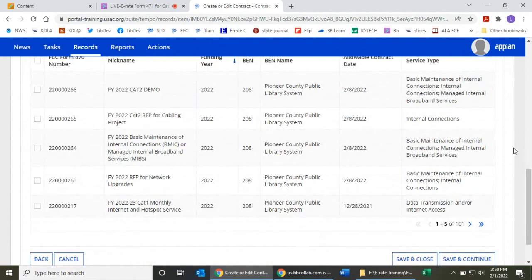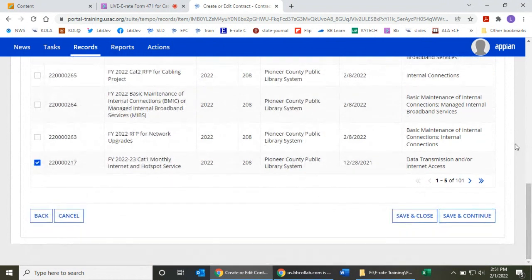And in this case, I'm going to select a form I filed that included the request for monthly internet access and hotspot service. So I'm going to check the box to the left of the correct Form 470, and then I will save and continue.